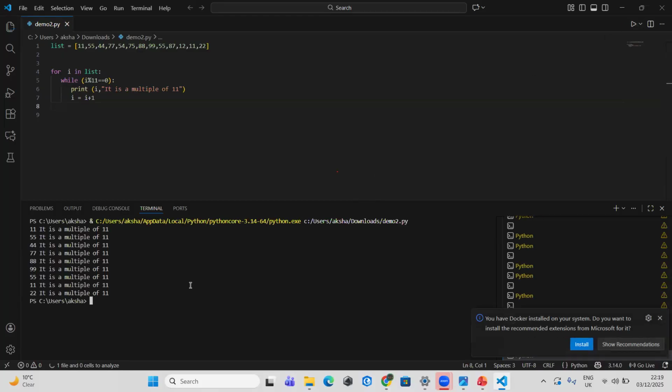Yes, it works this time. So wherever it was a multiple of 11, it gave the value. If you remember how we started with while, we always have to add i plus 1 or something that keeps the iteration going on. Whereas in for, the iteration goes on inside the list or the tuple. Okay. So these are two very basic and important things.